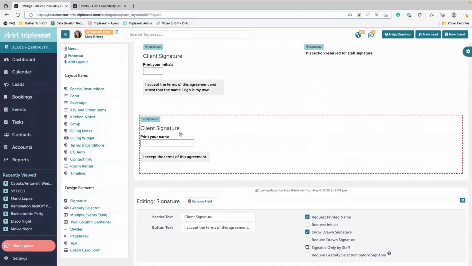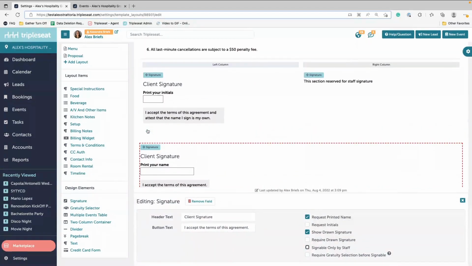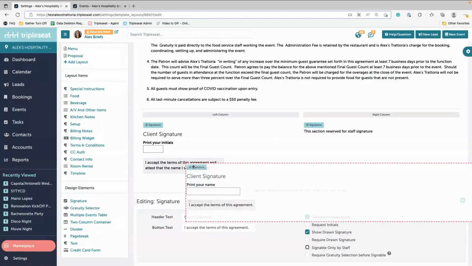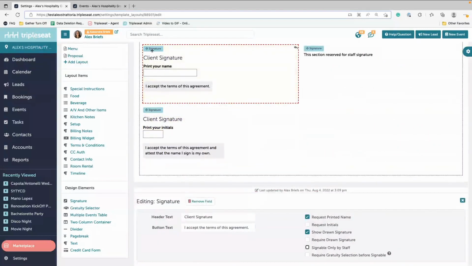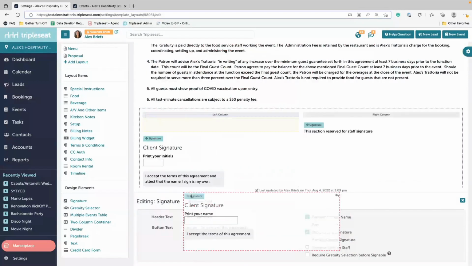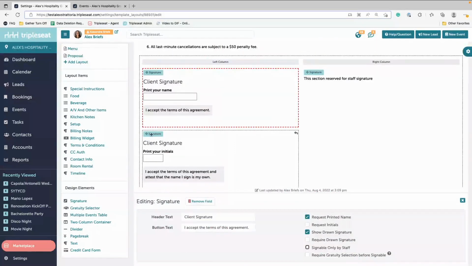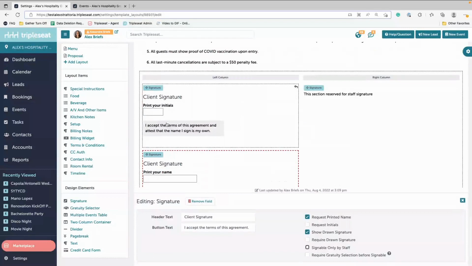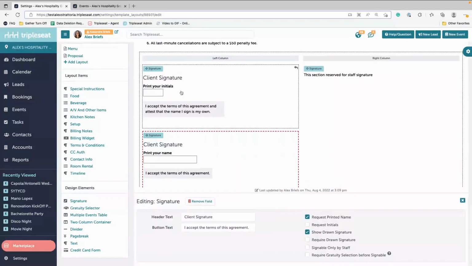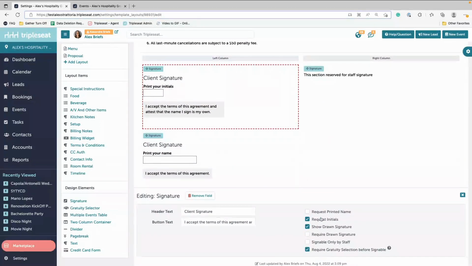But in this case, I do want it to be signable from a client's end. And I'm just going to try to drag and drop it into this column container. I want that one to be on top. And if I click into the one above, I can just, instead of requesting initials, make it match a bit more.